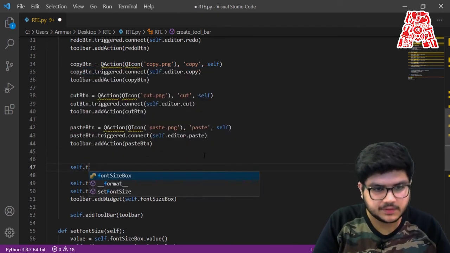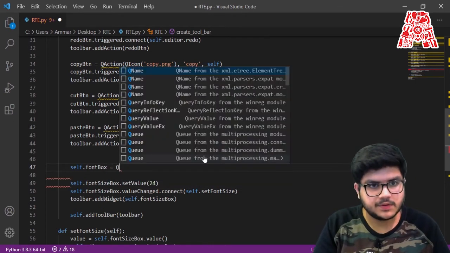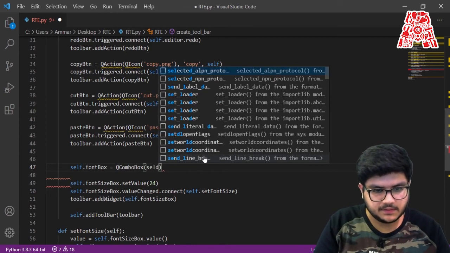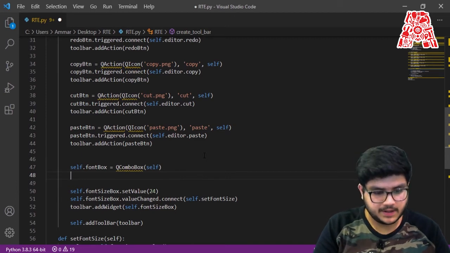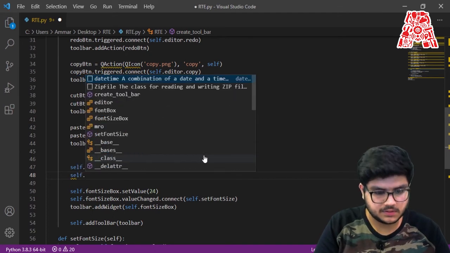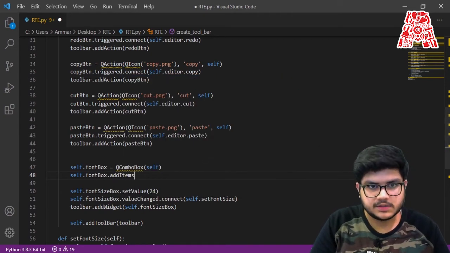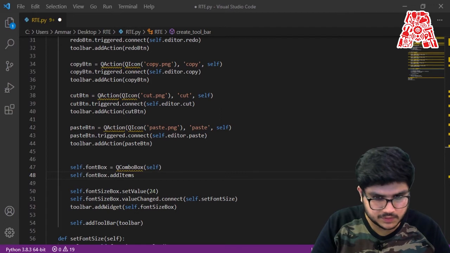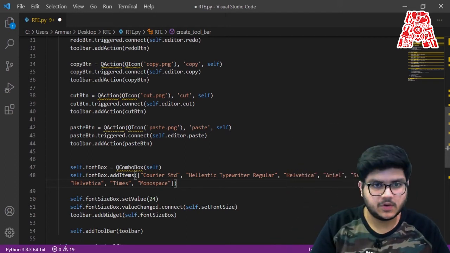So we can say self.font_box, or we can just name it font box, equals QComboBox, and then we have to pass the self. Next we need to give the different fonts that we have. So we need to say self.font_box.addItems. Now I'll just add a few different ones. So these are a few different font types that will be there in the combo box.